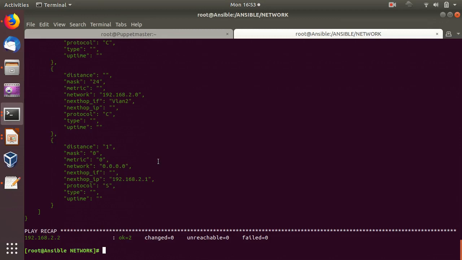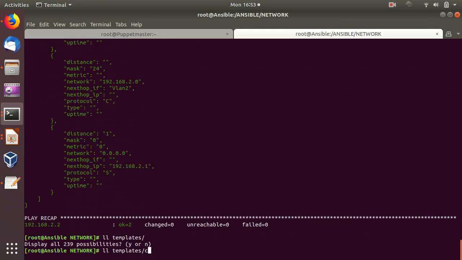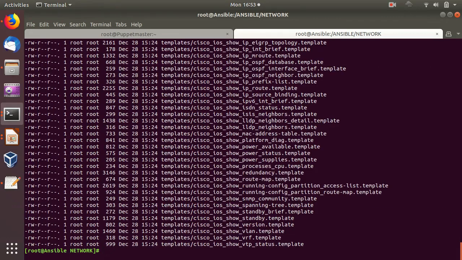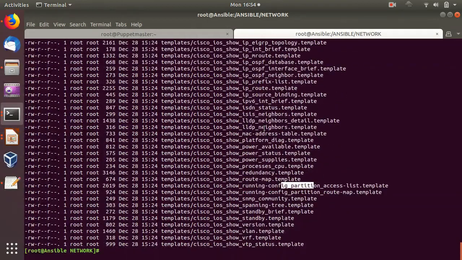There are a few commands which are available there. Let's see what the other commands are. If I check in my templates and look for Cisco IOS show whatever, we got show running configuration, show spanning tree. Let's do show VLAN here. We have a show VLAN template as well.